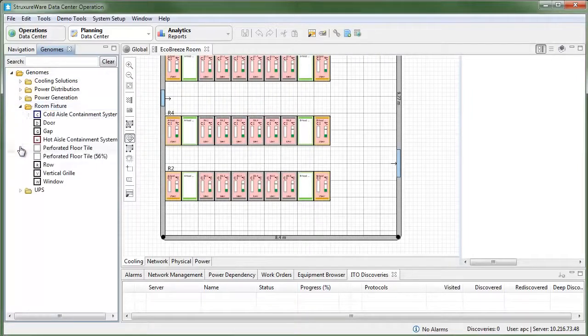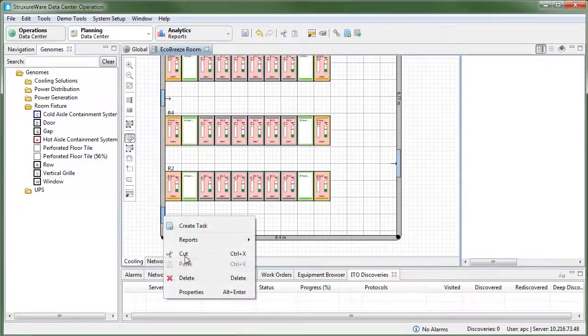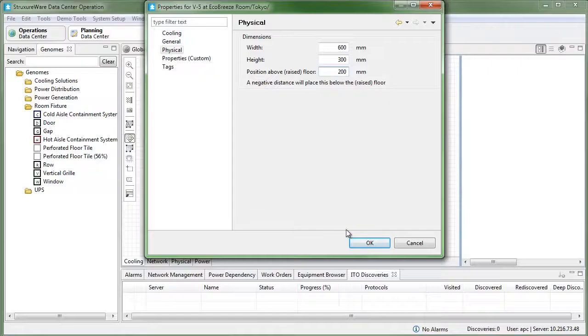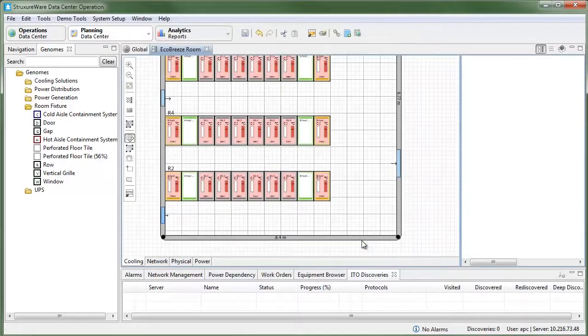In and out airflow must be balanced. For this reason, I'll add another grill with air coming into the room. It's positioned just above the floor. Let's look at it in 3D.